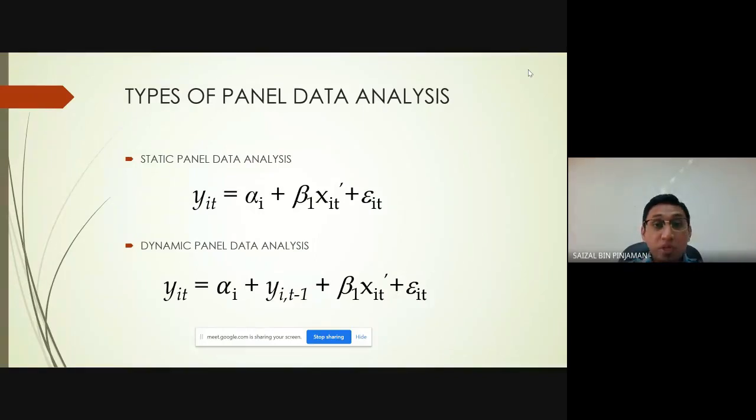Basically, we can group panel data analysis into two types. Kita boleh kategorikan analisis data panel kepada dua kumpulan: static panel data analysis and dynamic panel data analysis.